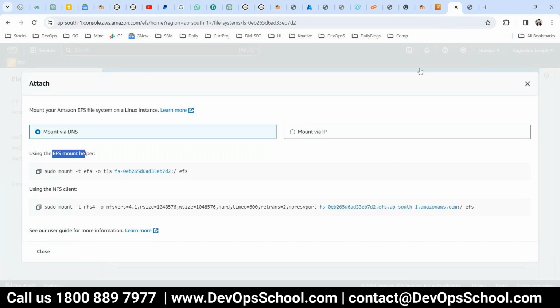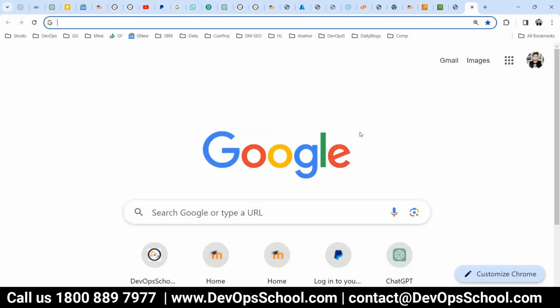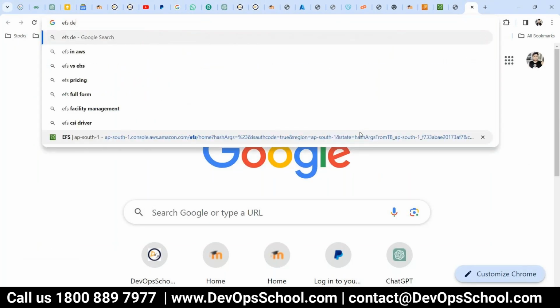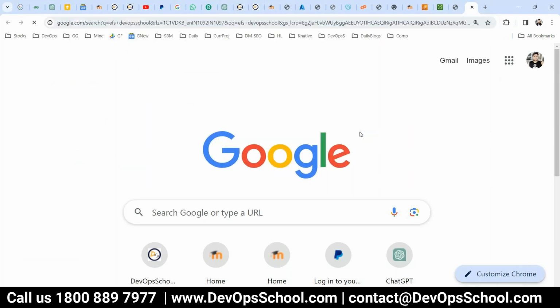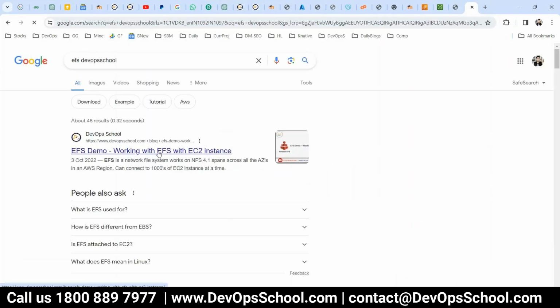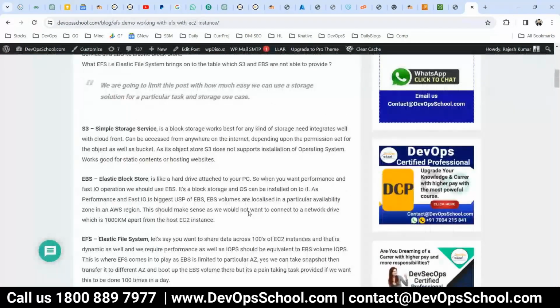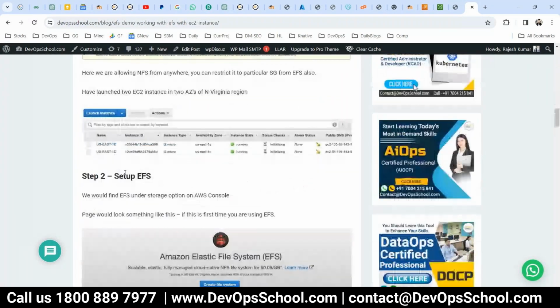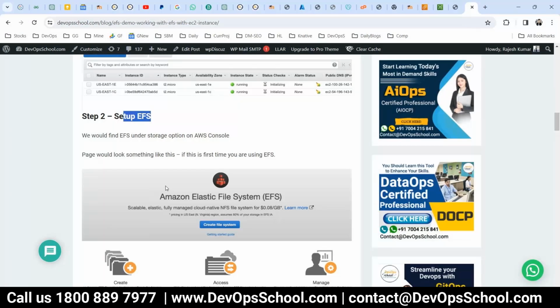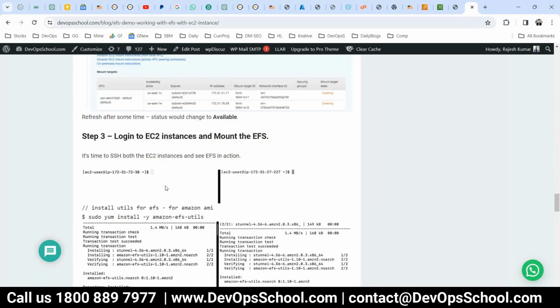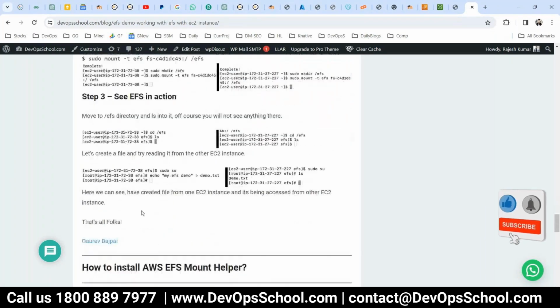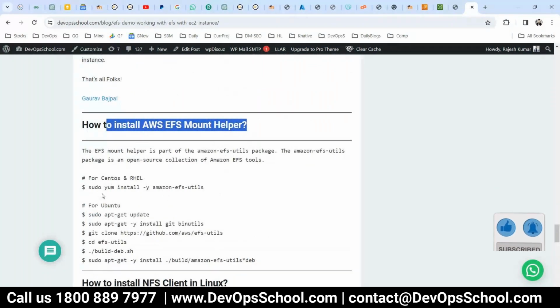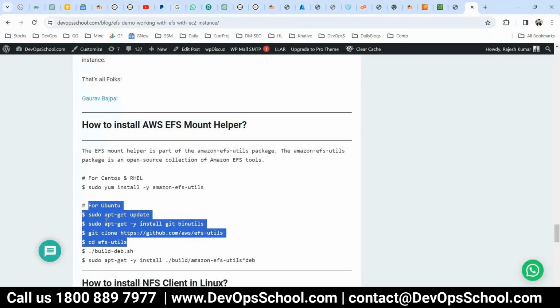So what to do? I'll go to Google and type EFS DevOps School. Okay, and this one will help you. First thing, this is a pretty huge one. I did step number one, creating the instance. I did set up EFS. And in step number 3, you have to log into the EC2 instance and mount EFS. So this is what I'm doing right now. But to mount EFS, I need to install the mount helper. So here I'm doing it. I manage Ubuntu, right? So let me install the mount helper.